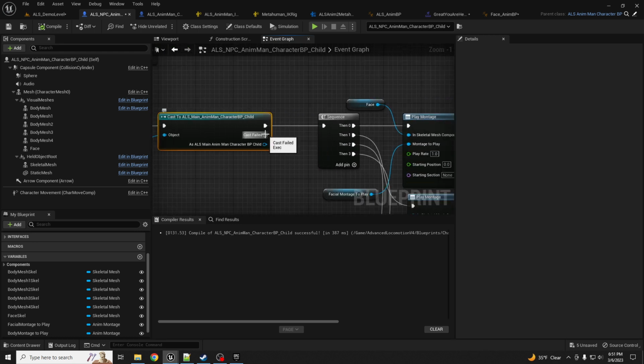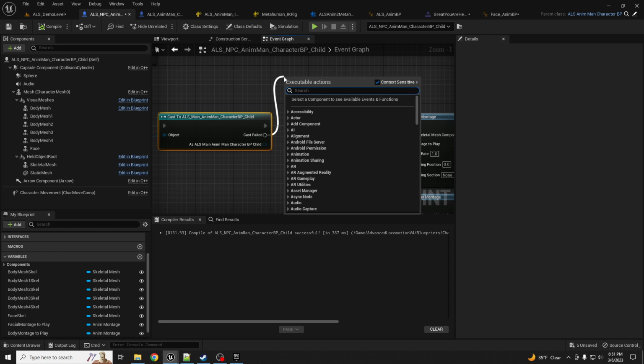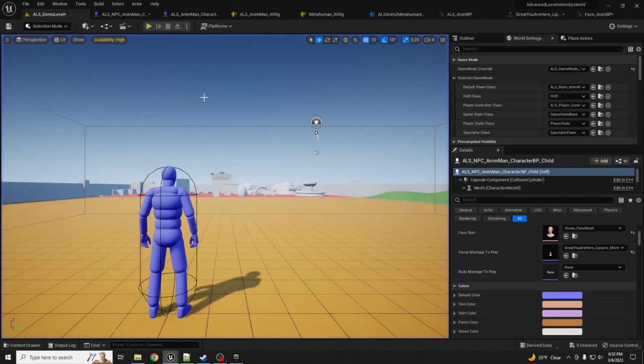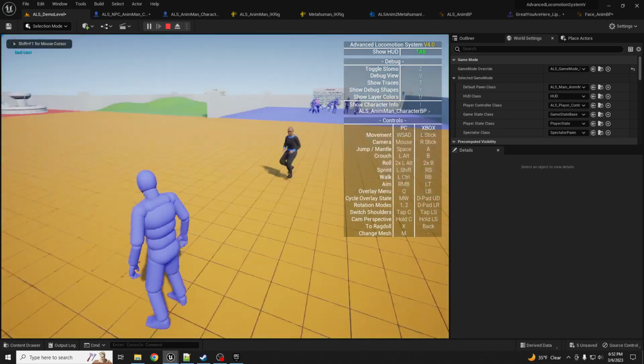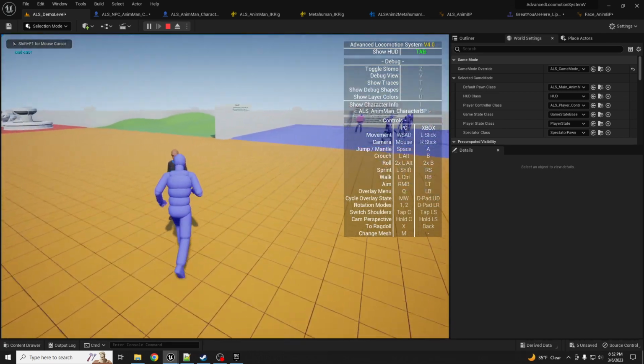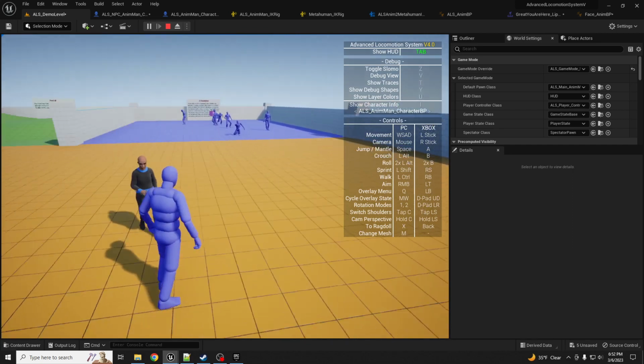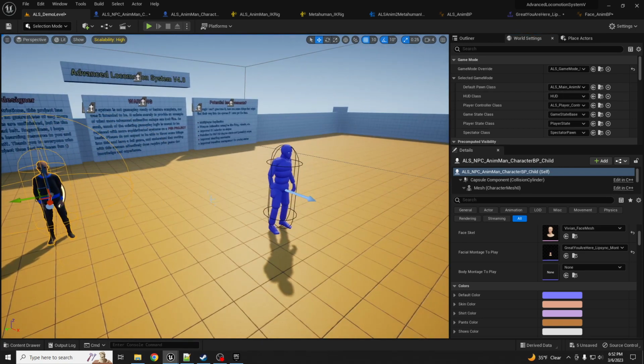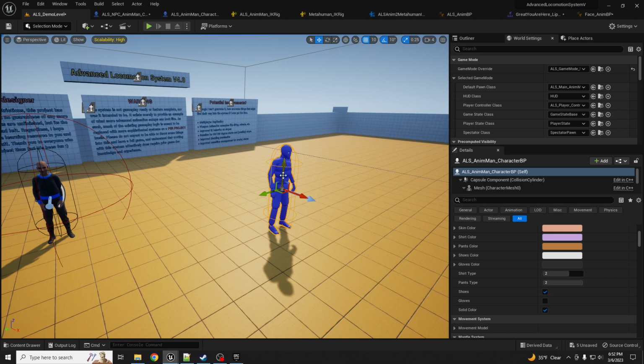Let's do a quick debugging statement here. So I'm going to do a print string to say bad cast. Alright, so it does not seem to like that overlap, and we have the character set, the default pawn class set there. Oh, and since this one is the starting character, it's still just an AnimBP.